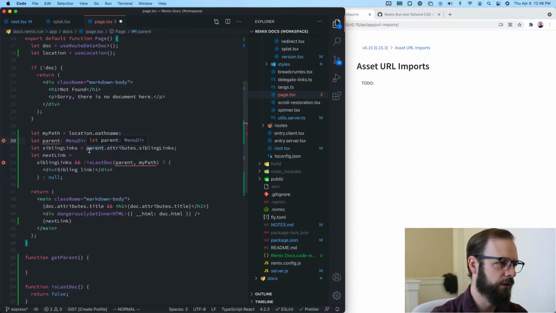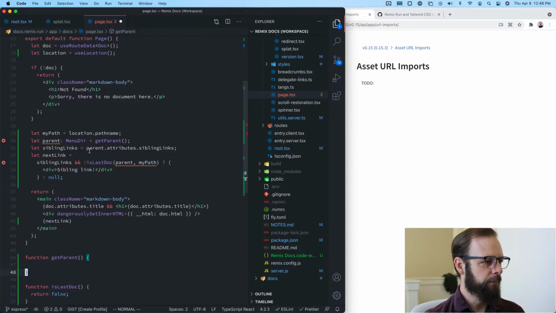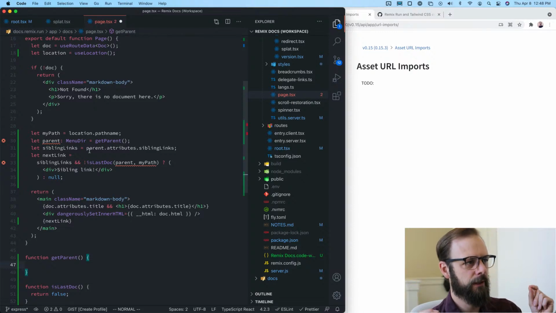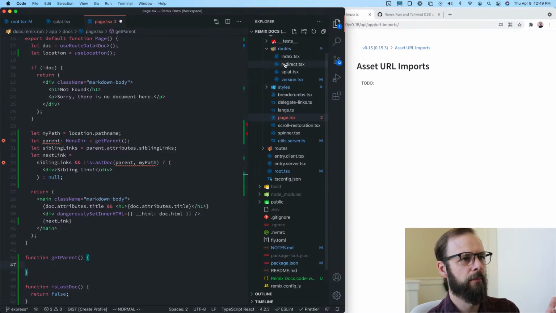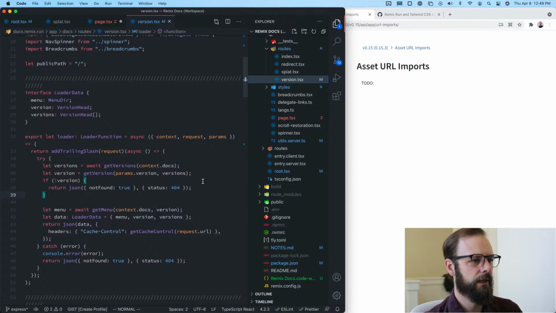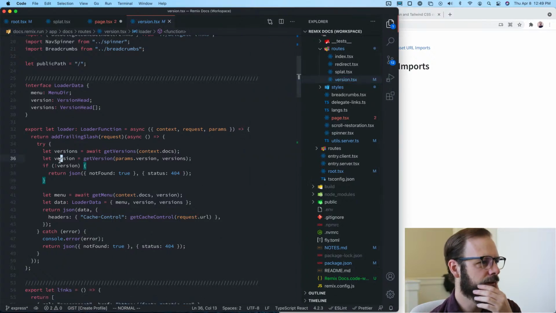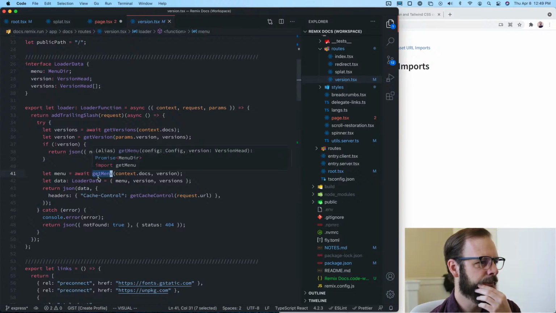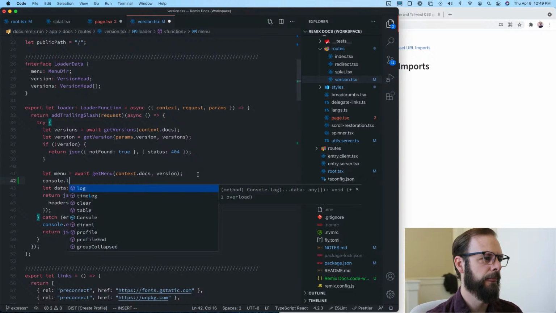Okay, back to the code. What we're going to do: get parent. So this is a problem that comes up a lot. We've got the data in the route above this, the version route right here. This is the thing that knows in my loader, it's the one that gets the menu. And this menu is huge. Let's take a look at it.